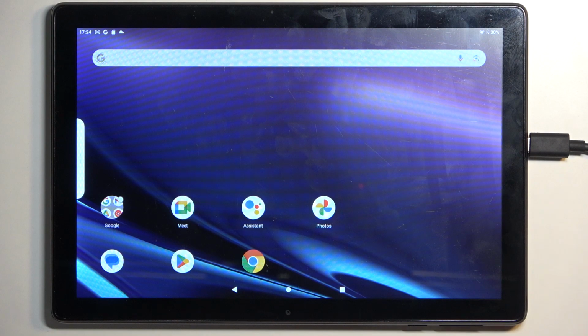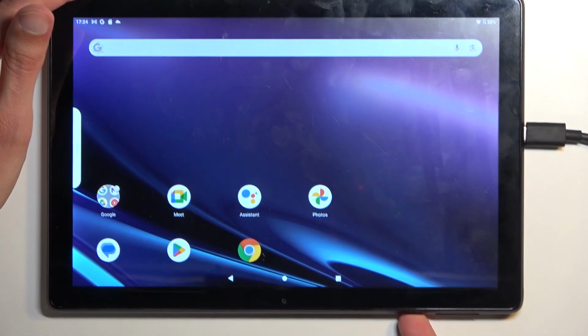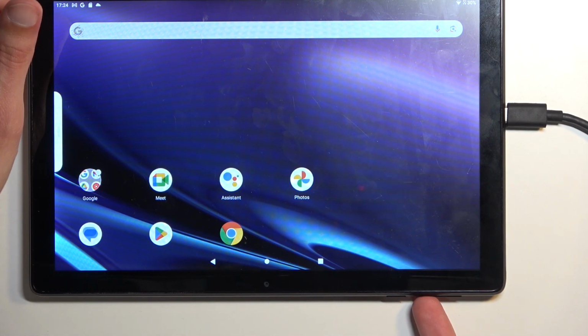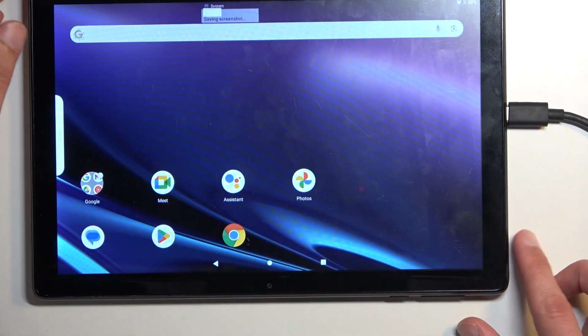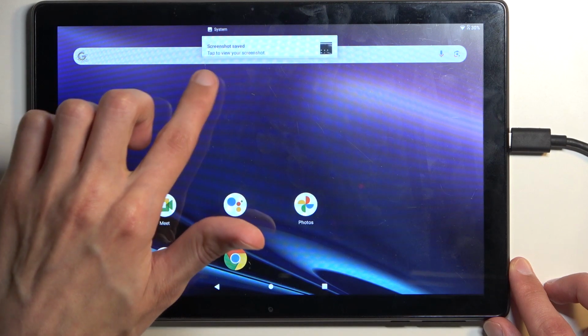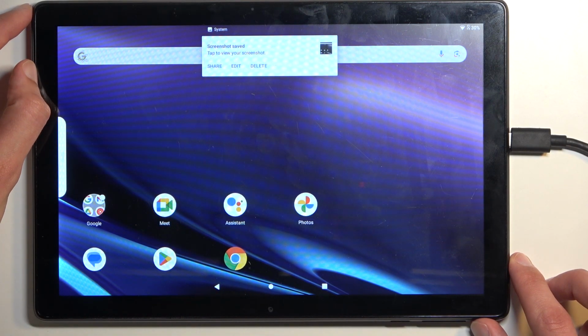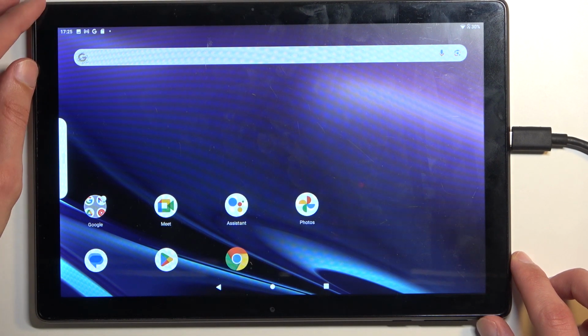Once that is so, you want to hold your power button and volume down at the same time. You'll have this sound with a notification that it's saving the screenshot. It also gives you the option to share, edit, or delete it from here, and if you don't do anything with it, it will just disappear after a moment.